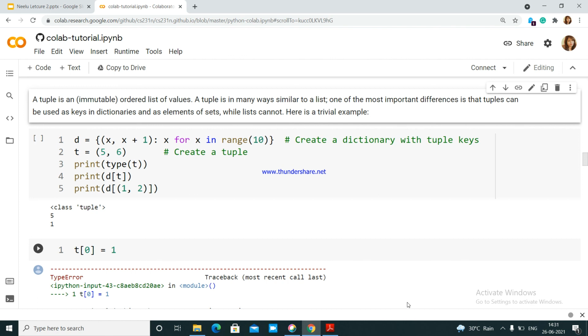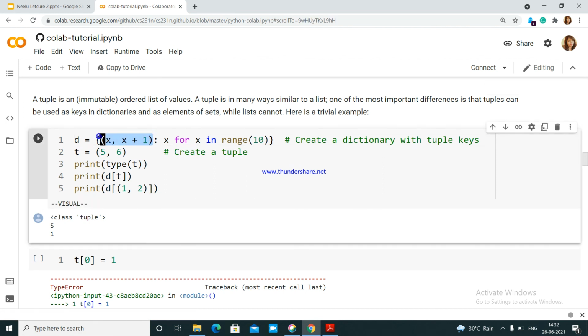Now you are creating a dictionary with a tuple as key, because in the definition it is written that a tuple can be used as a key in dictionaries and as an element of a set. So this is the element of the set, and a tuple is used here. And if you want to print the type of t, it will give the tuple type.